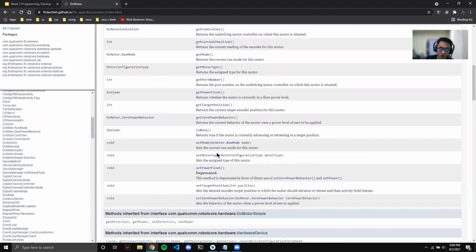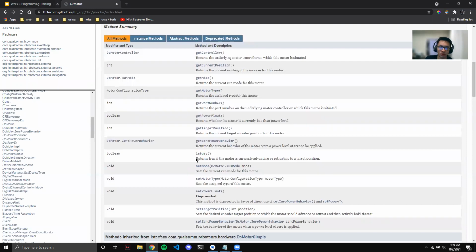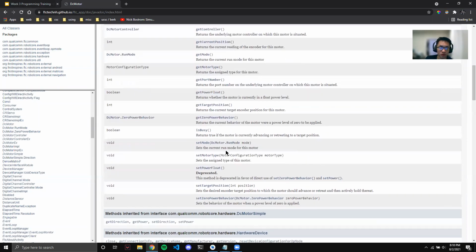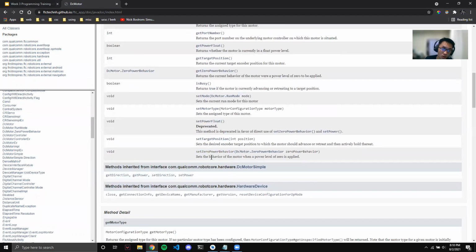So some of these are actually kind of intuitive. For example, you can check if the robot motor is busy. That could be pretty useful. We'll actually be using that later as well. Setting the target position, drive to, setting zero power behavior. That's actually something our team only learned maybe a couple years ago, and it's really useful. We found it in the docs.